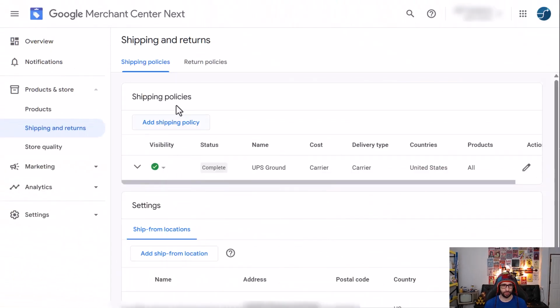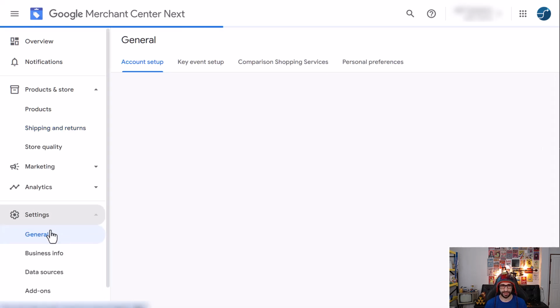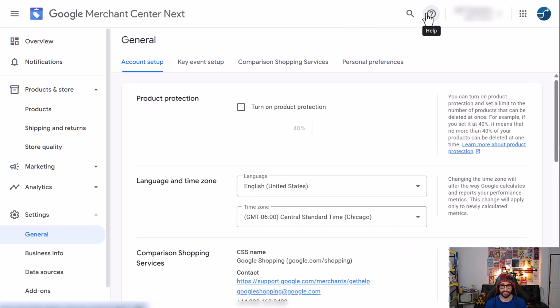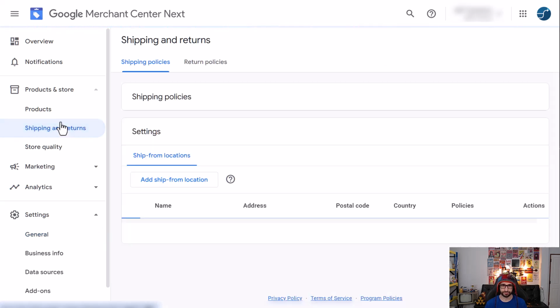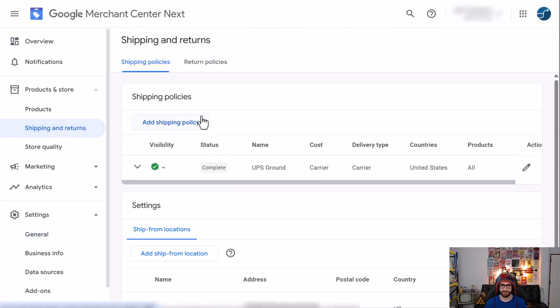My name is Emmanuel and today we will talk about how to add your shipping rates in Google Merchant Center and what to look out for. So the normal method is through your UI in Google Merchant Center. This is the new version where the settings are now here instead of here in the top right corner. So what we want to do is go to Products and Store, Shipping and Returns, and here you can add your shipping policy.